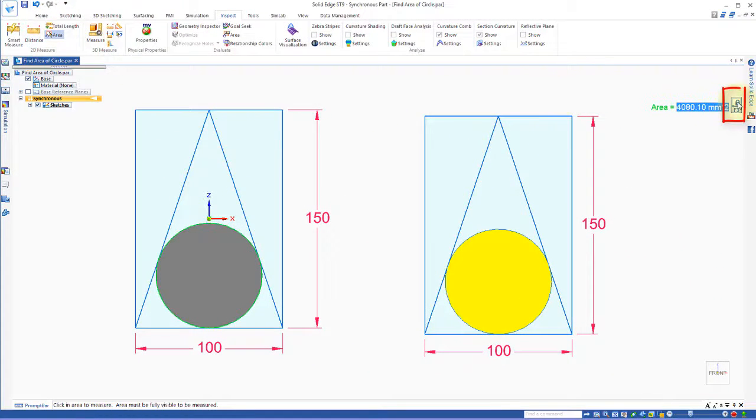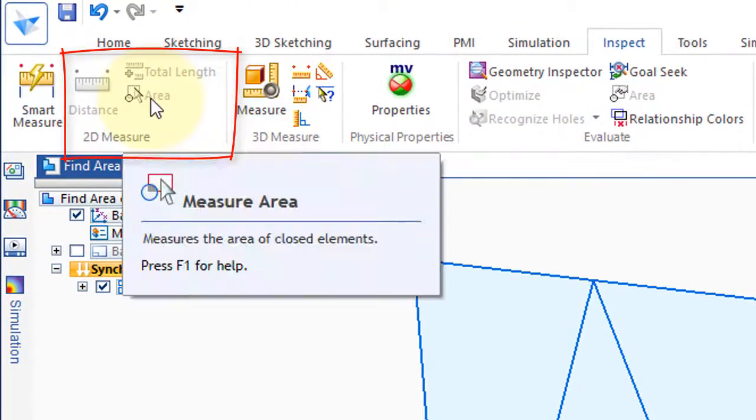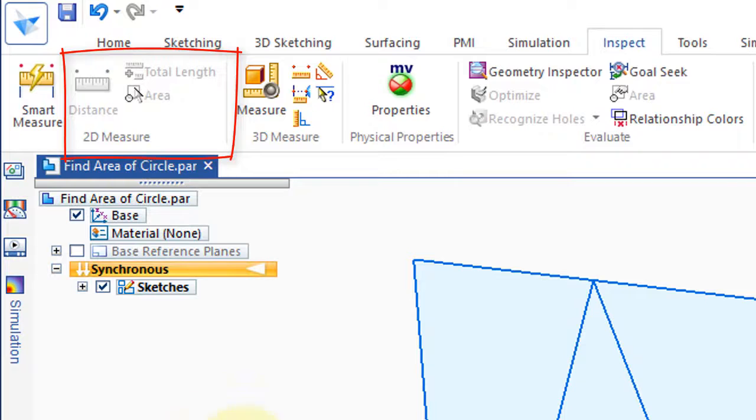If I go and turn off this lock, and I'm not on the sketch anymore, and I go back, I see the area is grayed out. So I need to make sure my sketch is active.